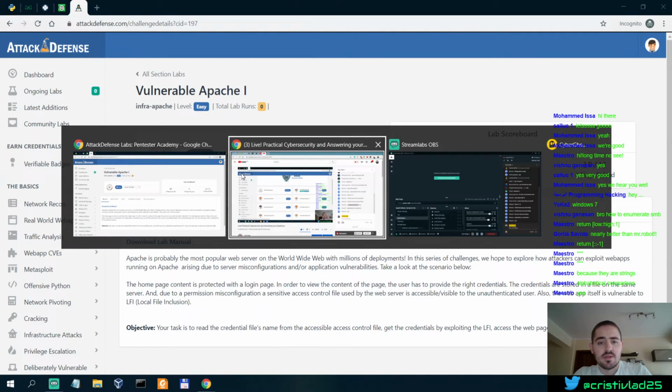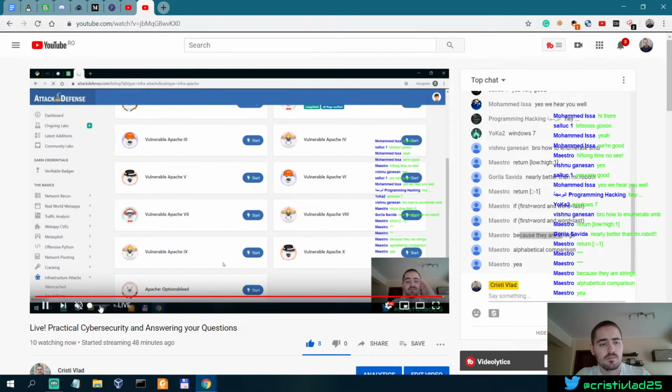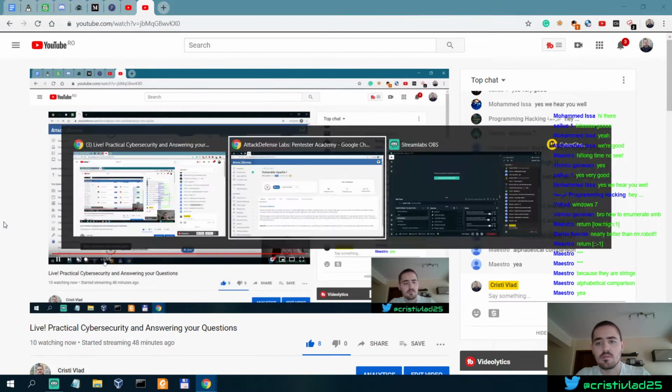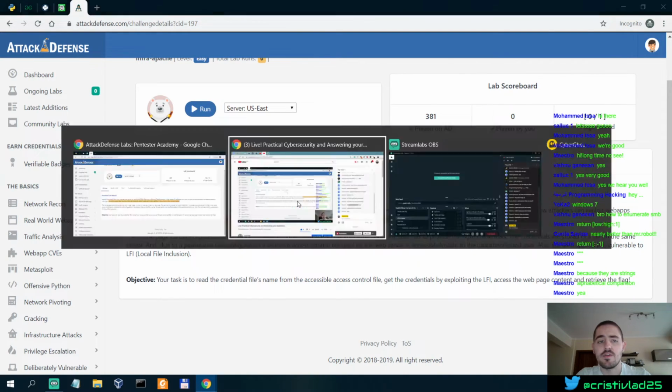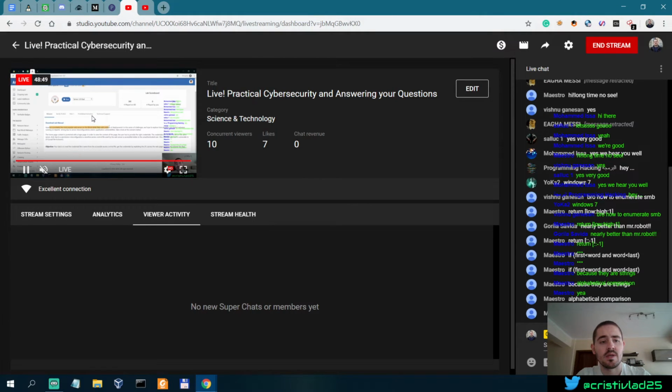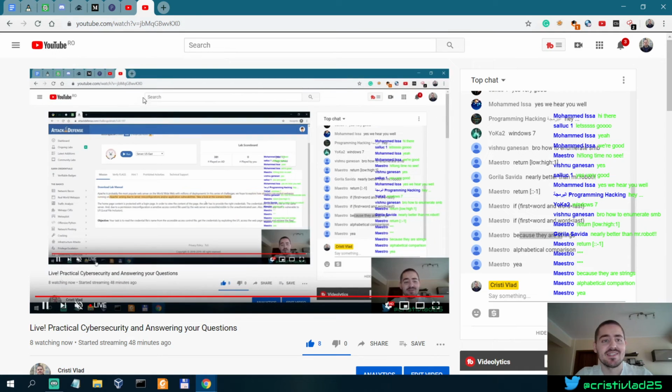And meanwhile, it starts. Apache is probably the most popular web server. In this series of challenges, we hope to explore how attackers can exploit web apps arising due to server misconfigurations. Take a look at the scenario below. But first, let me see how many minutes are we in here. So we are 48 minutes. Hopefully we can do this in less than 12 minutes, but let's see.